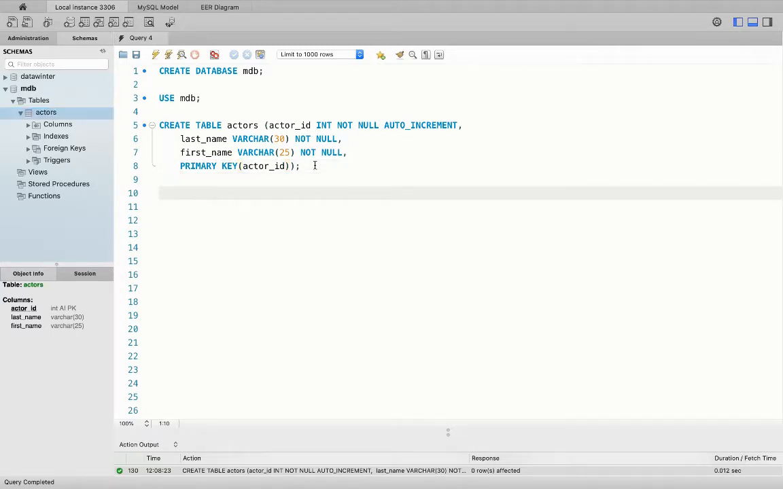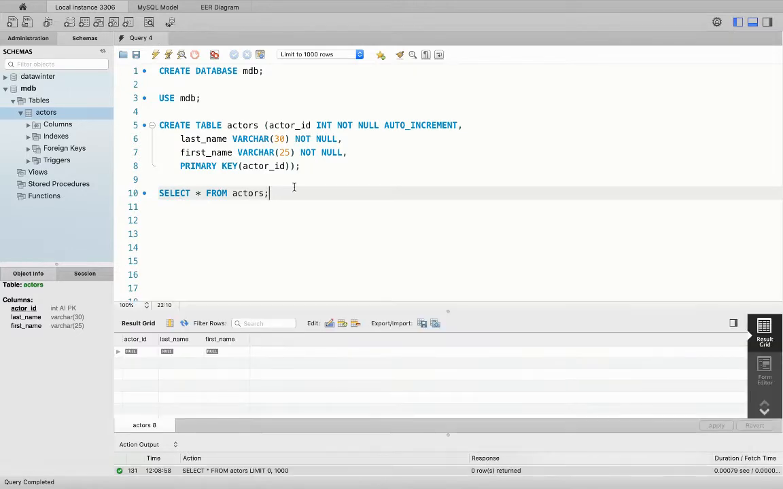So let's just look at that. SELECT everything from actors. You can see the column headers right there, but there's no data here. So let's go ahead and add some data into the table.